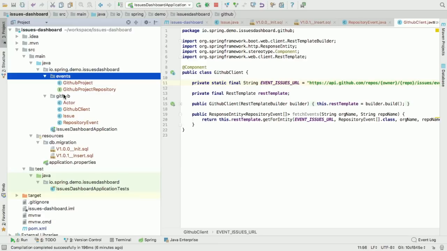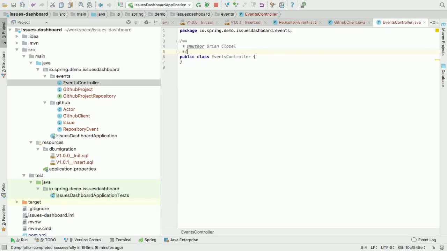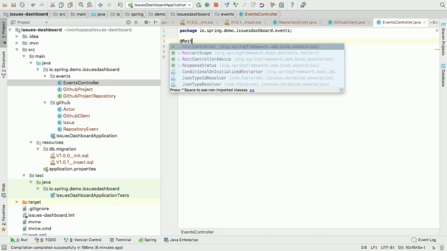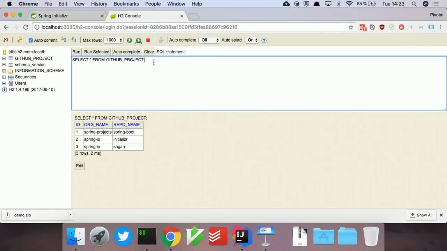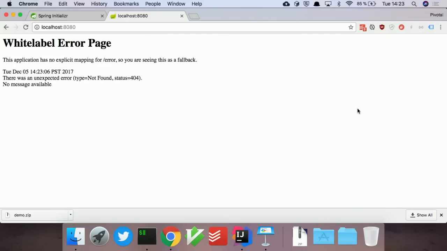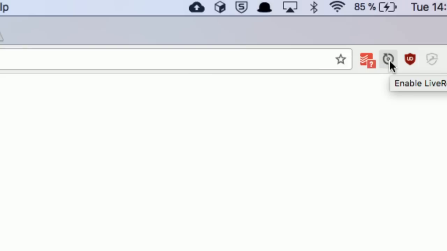And let's say we want to create an events controller as a REST controller, like that. And here, because we haven't seen much of the power of DevTools, I'll show you something else as well. So here, if we go to the root page of our application, we've got a 404. But here, I'll just show you this. Here, I've got a little extension in my browser, which is LiveReload. So if you install that, it's not specific to Spring Boot. It's a standard protocol you can have with many applications.